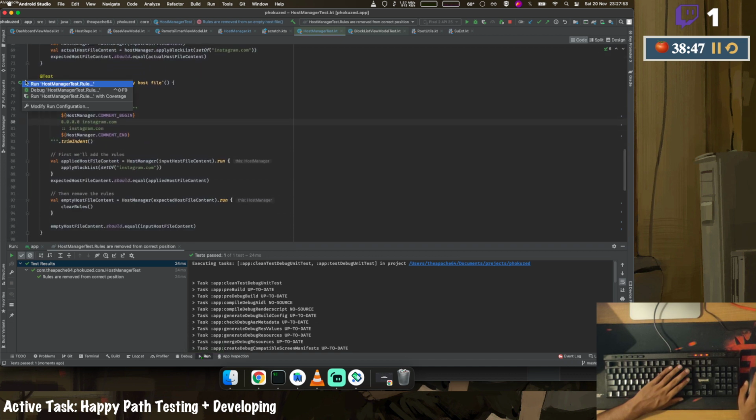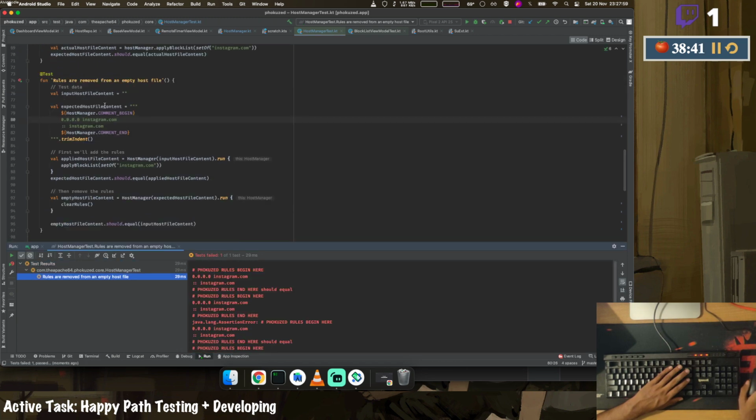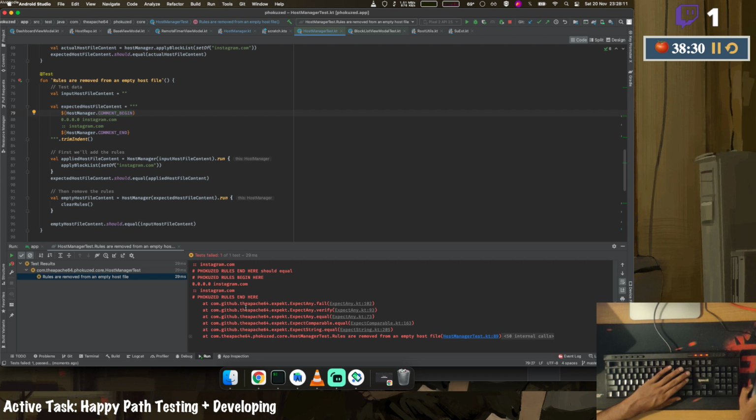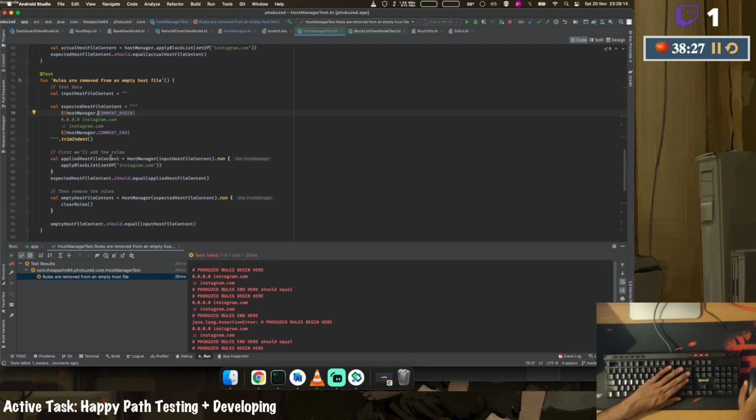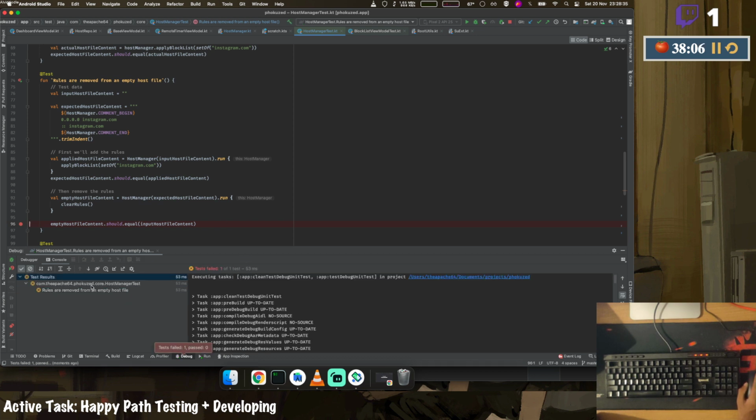Here we have the empty file test. That should also pass. Oh, which failed, because let's look at the reason first. No, that's not it. Okay, why did it fail? Expectation error. That's okay. Clear rules. We put the breakpoint here. I'll execute this.